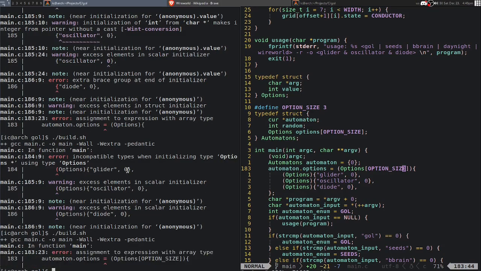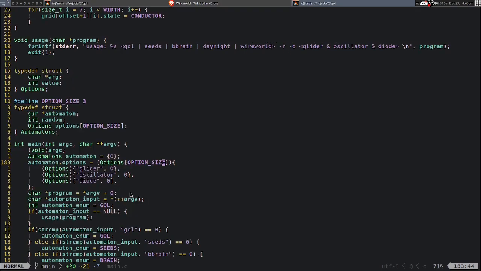Oh, okay, so we can't assign two expressions with array types. So that's not even going to work properly. So we can make a new array though. Option size equals this, and we don't need that. And that should work. And then we can just memcpy.